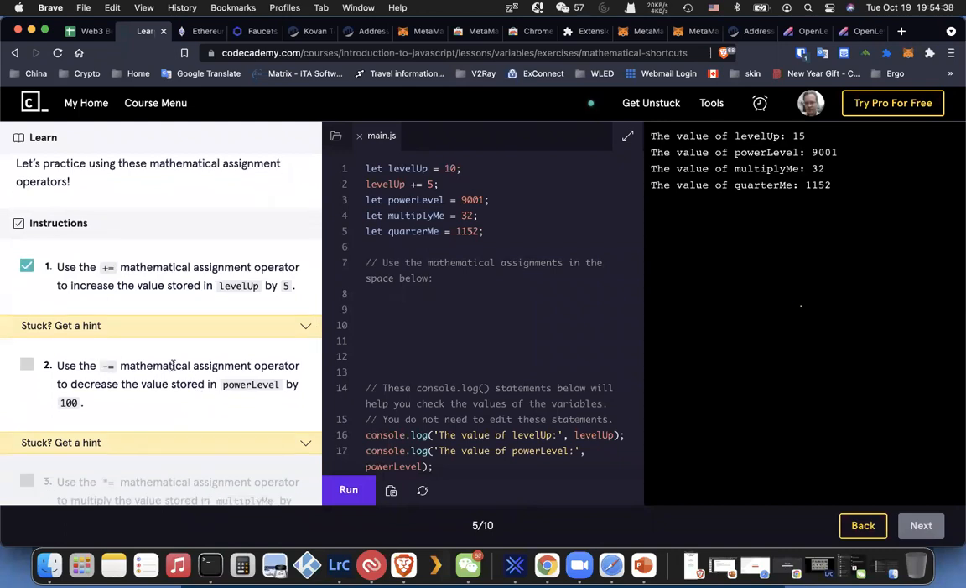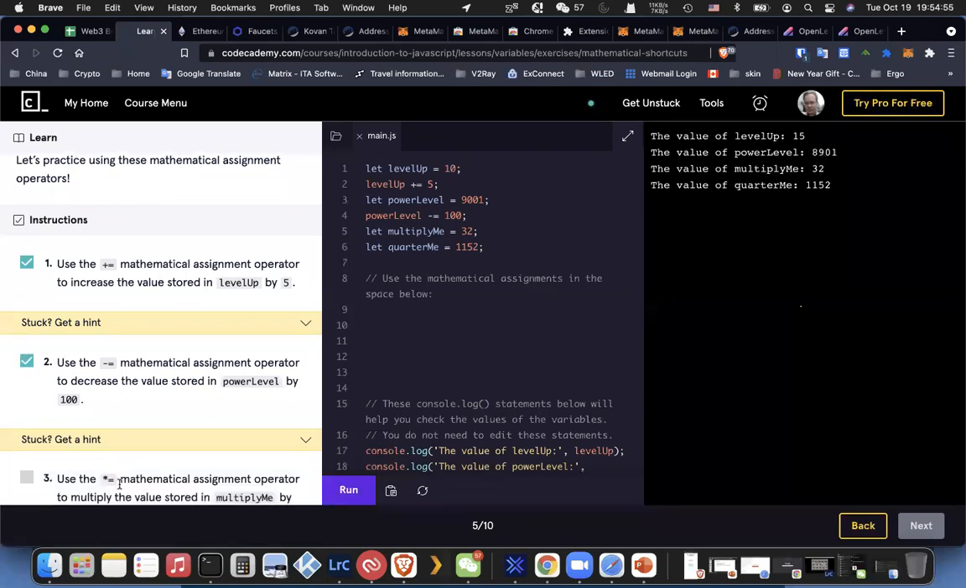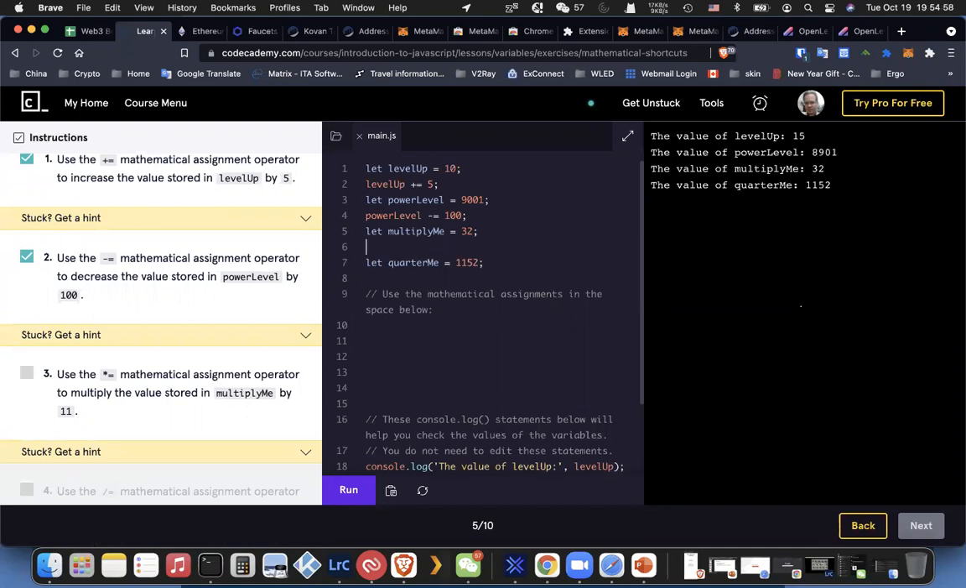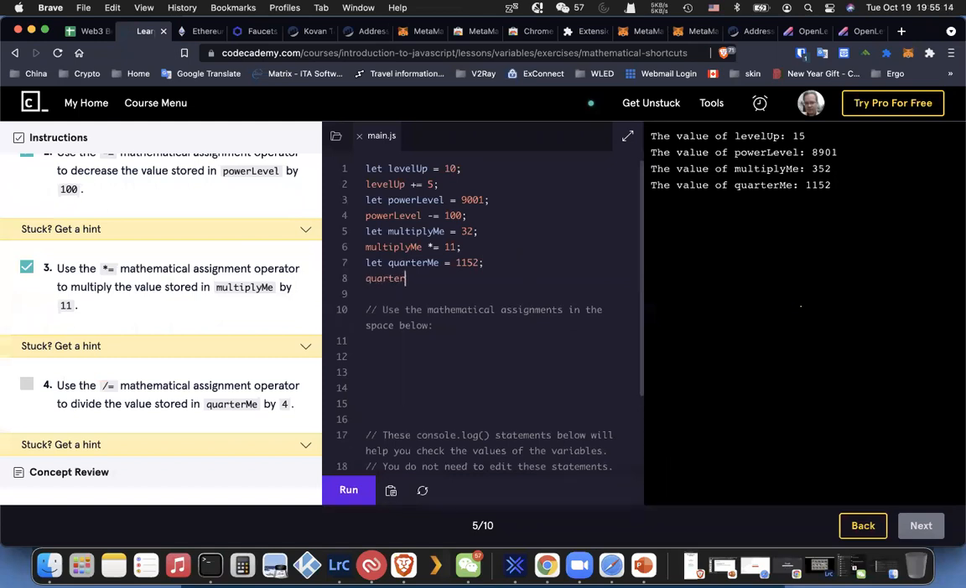Same idea, minus equals. Let's take the power level and decrease it by 100. Power level minus equals 100. Now we're down to 8901. Multiply me, star equals 11. All we're doing is multiplying something by 11 and storing it back into multiply me. And quarter me. To divide by 4, divide equals.